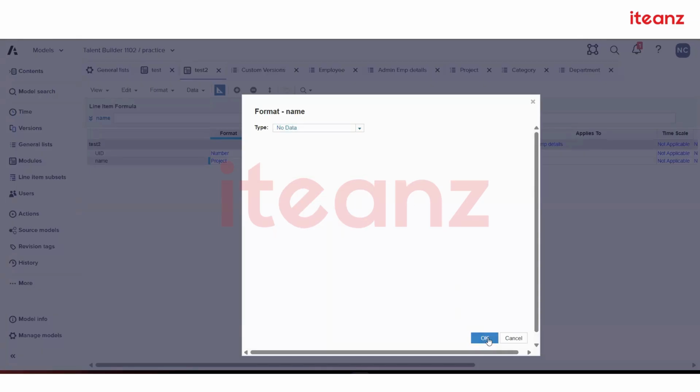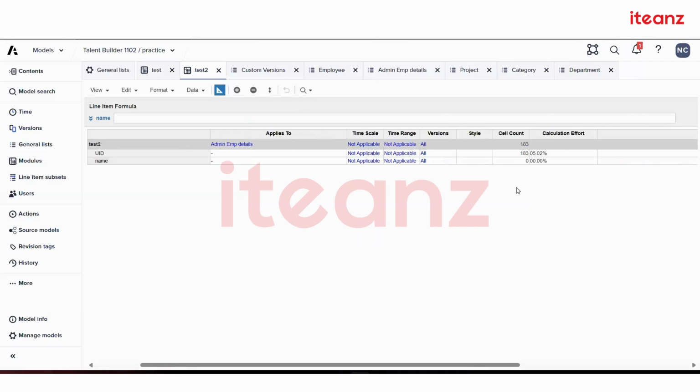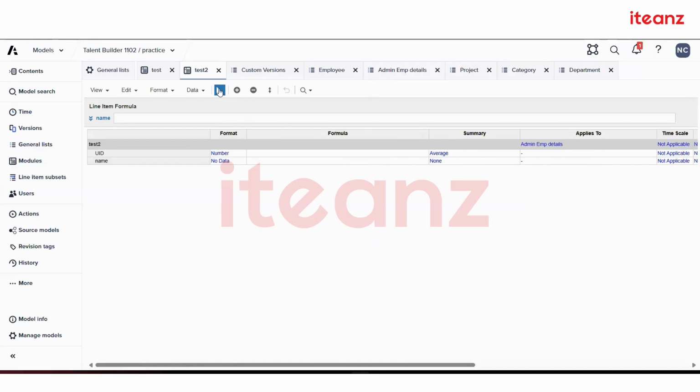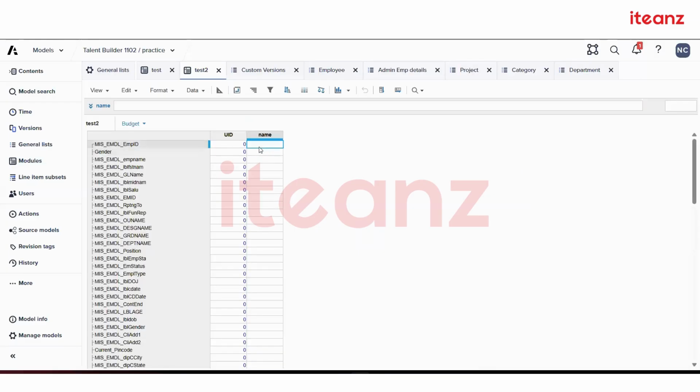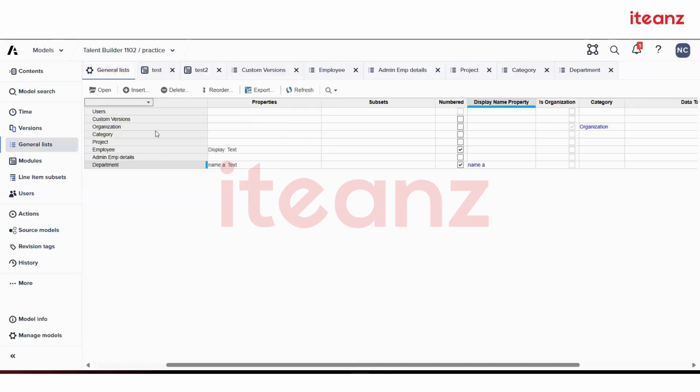So this no data means this will not give you a cell value. Your count for the cell would be zero, and you can't write anything inside this. That's easy as well. So this is how the format thing is there.